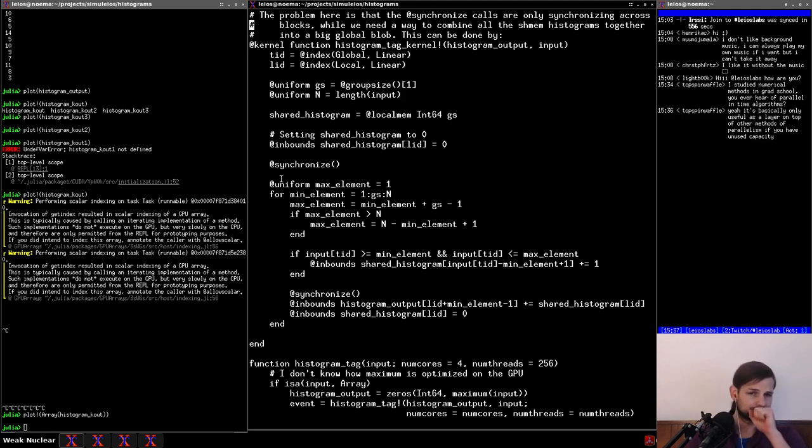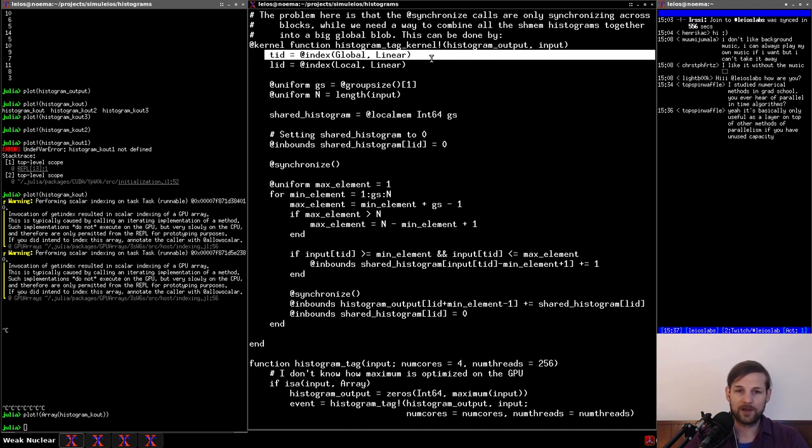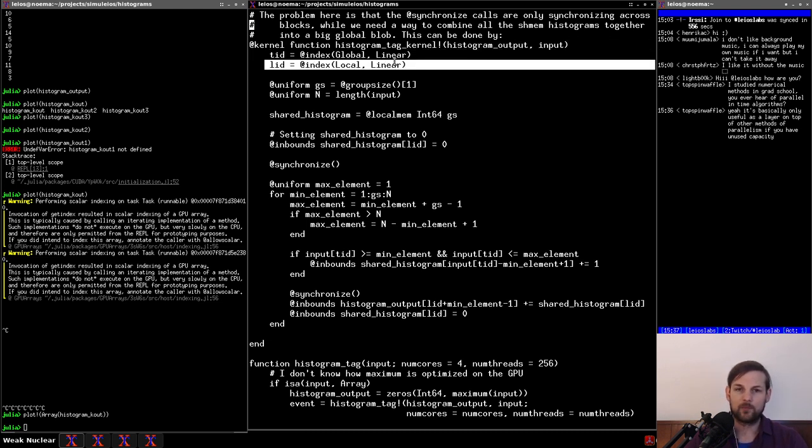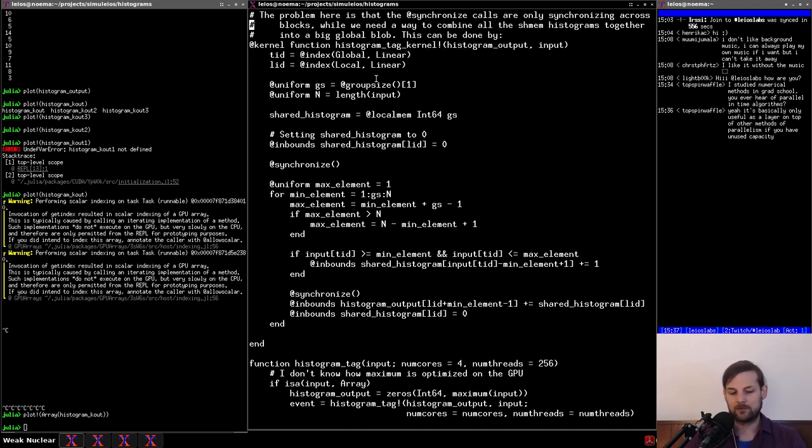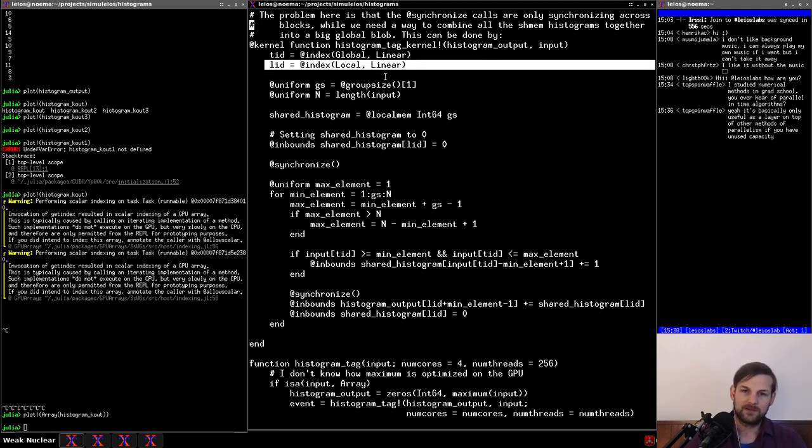So the first thing I'm doing is creating a thread ID and a local ID. The thread ID is which element of the array you're working on, so if you have a 1024 element array, this is going to range from 1 to 1024. The LID is the local ID, which ranges from 1 to the number of threads that you have, for example 8 threads.